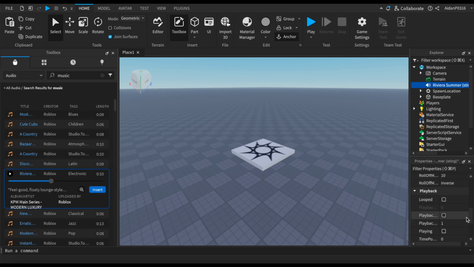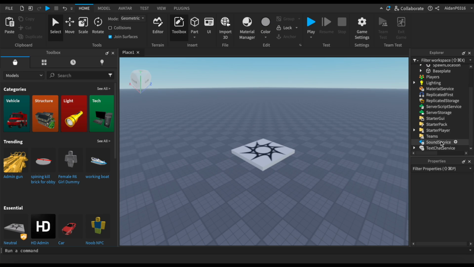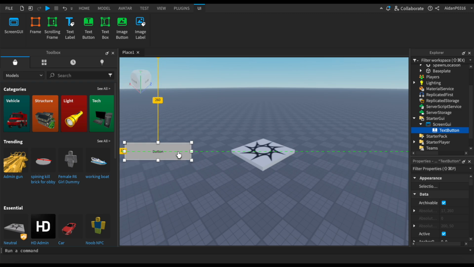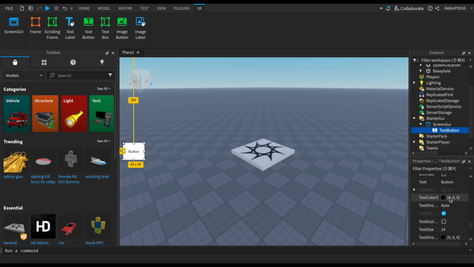So we got this in the workspace, and second of all, you want to go to StarterGui, tap ScreenGui, and then tap TextButton, and you want to drag the text button down over here. And you want to make it smaller just for the purpose of mute and unmute. And then you want to rename it to mute. Or not mute, it's mute slash unmute. Like that.